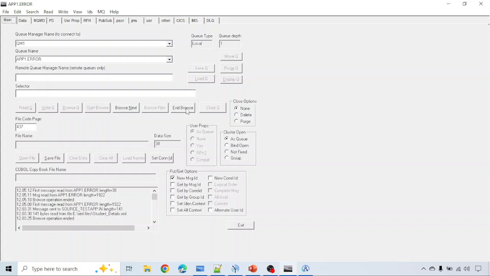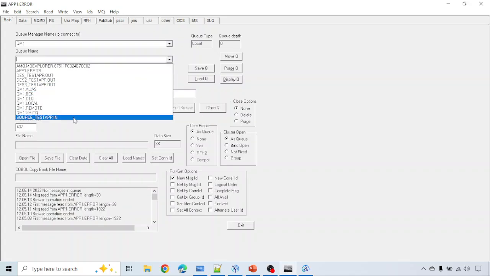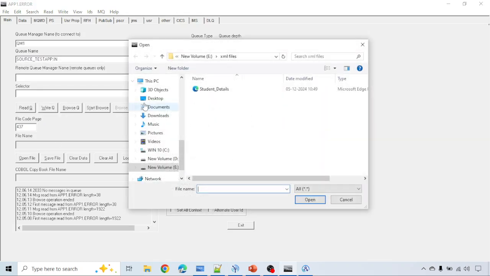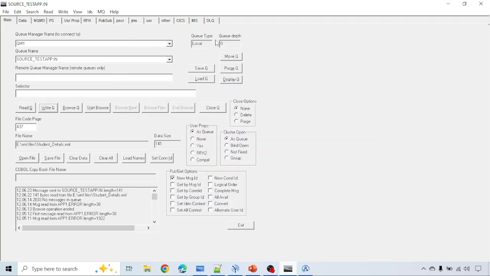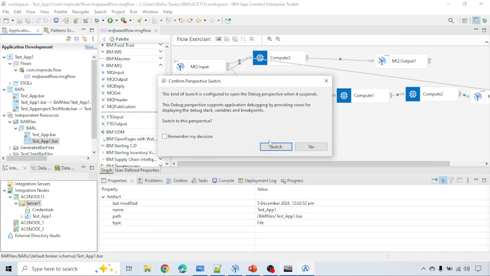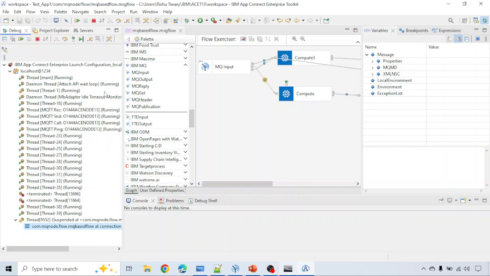Let's clear the message into the error queue. Let's select the input queue. Let's select the file and write the message to the queue. I have just written a message to the queue. Switch to the debug perspective.